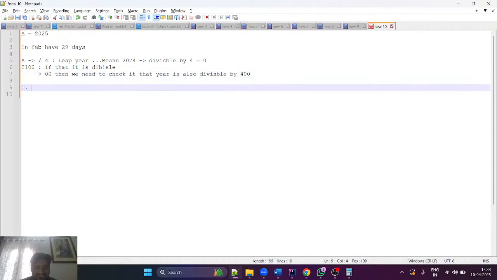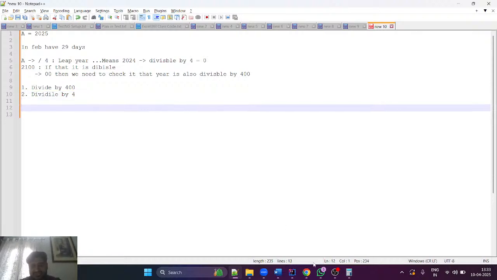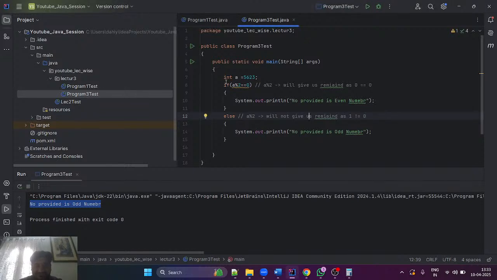So these are the two different conditions to decide whether a year is a leap year or not. The first condition is divisible by 400. The second condition, divisible by 4. If the condition is met, that simply means it is a leap year. So let's do that using a program to check the value.